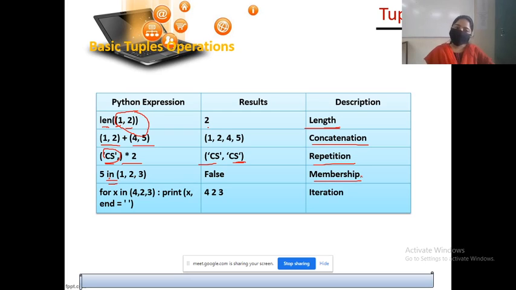Now who will tell me what this in operator is? Membership operator. Yes. And what is its purpose? It is to check whether 5 is an element in that tuple or not. Yes, correct. So 5 in 1, 2, 3, is it there? No, that's why the result is false. If it is there, the result will be true. So remember that.